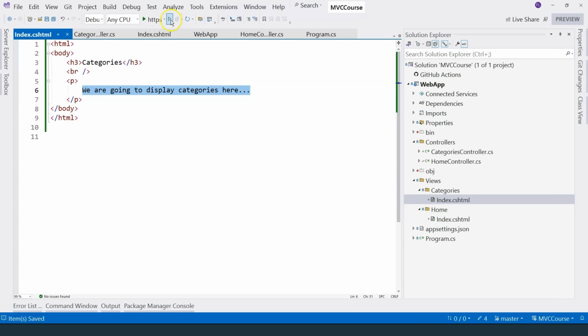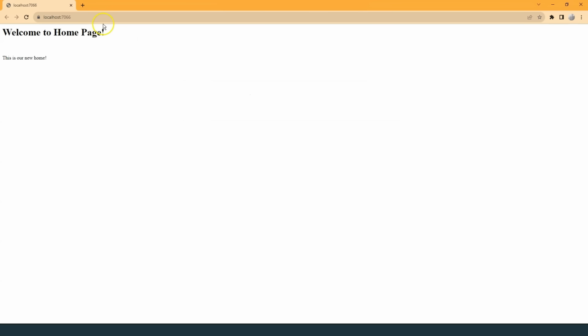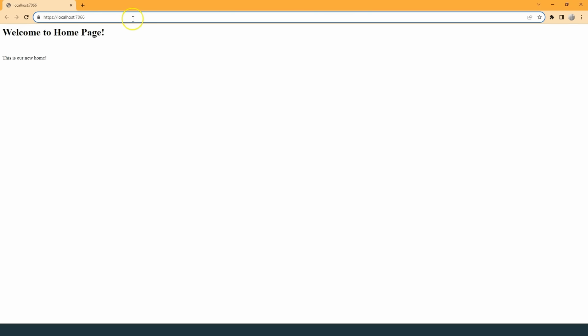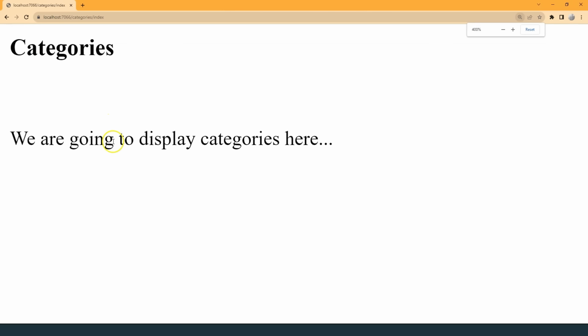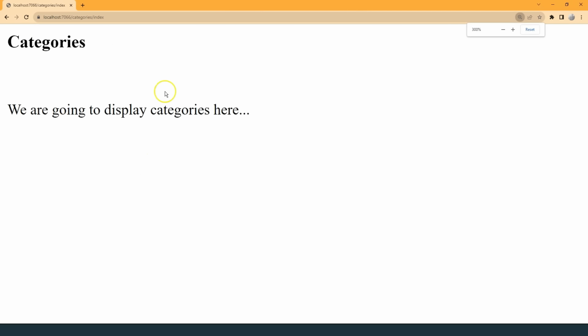And if we run this application right now, can you tell me how to navigate to the categories page? So we're going to do categories, which is the name of the controller. And then we're going to do index, which is the name of the action method. And I'm going to hit enter right now. And you can see Categories, and we are going to display categories over here. So let me magnify this so you can see it clearly.